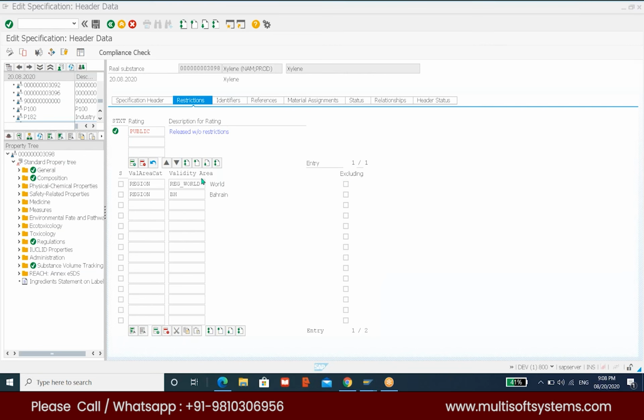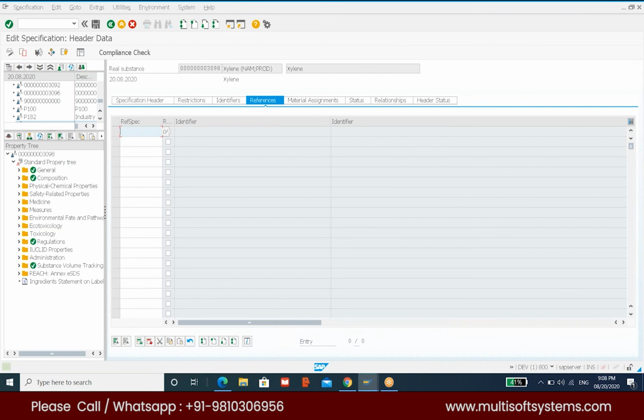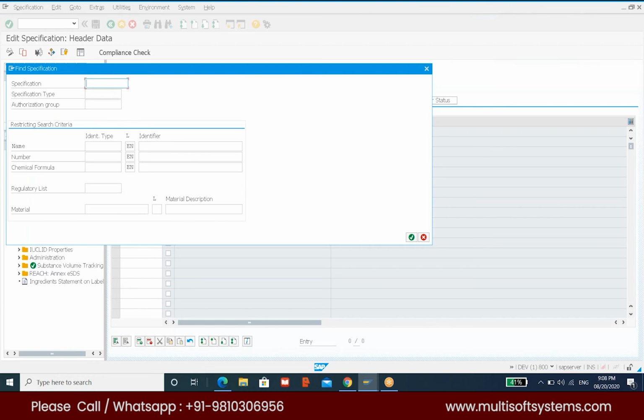Okay, this is restriction basically, and identifier we have completed. So we'll go with reference. When I talk about reference, we have to talk about a reference and a relationship. Okay, let me take a reference now. So I'll go with, you can see, reference specification.